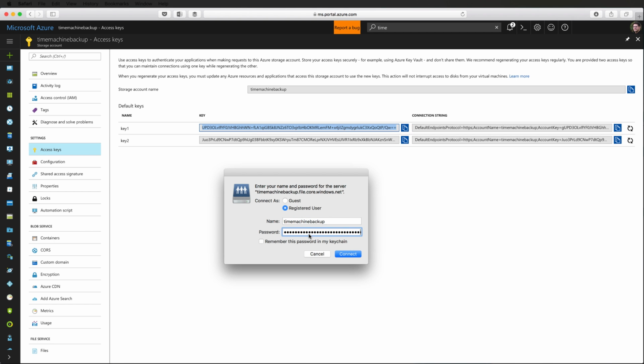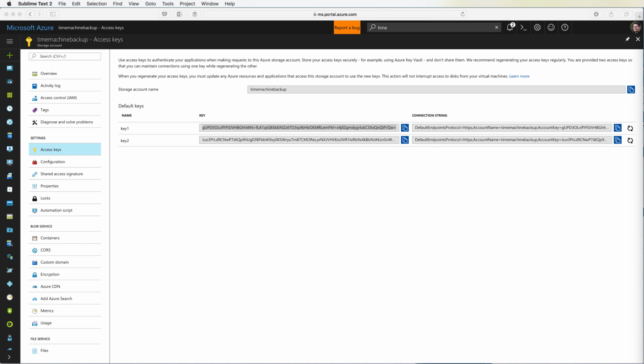Paste it in there. And since I don't want to type that in every time, I click on remember this password in my keychain. And click connect. I'm connected to my file share now. But since I'm not able to use time machine backups on a non-Apple file system, I need to create something called a sparse bundle.